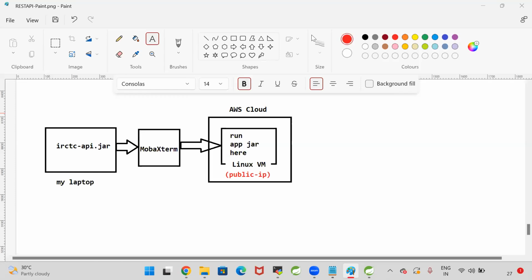Which software am I using to upload the jar file from Windows to Linux? MobaXterm. Some people will use Docker. Where is the Docker, man? Rohan, where is the Docker here?